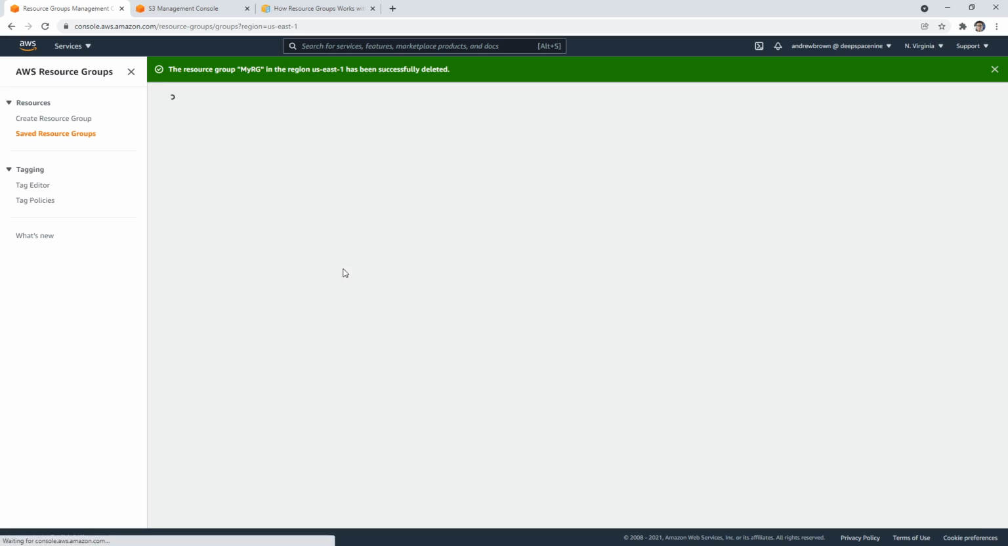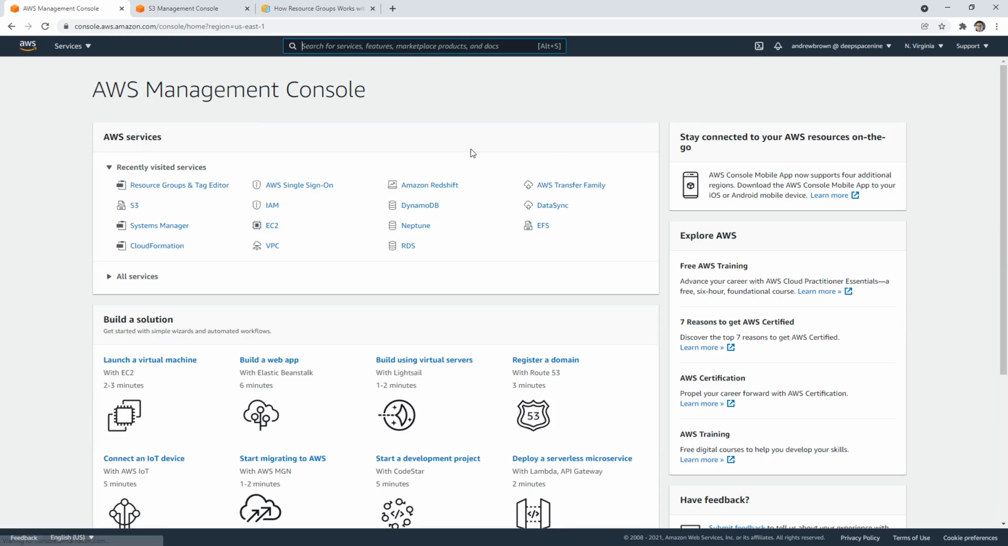You can go ahead and delete that resource group. And really, AWS, stop moving that on me. If you move it one more time, I'm just never going to talk about resource groups again, okay?